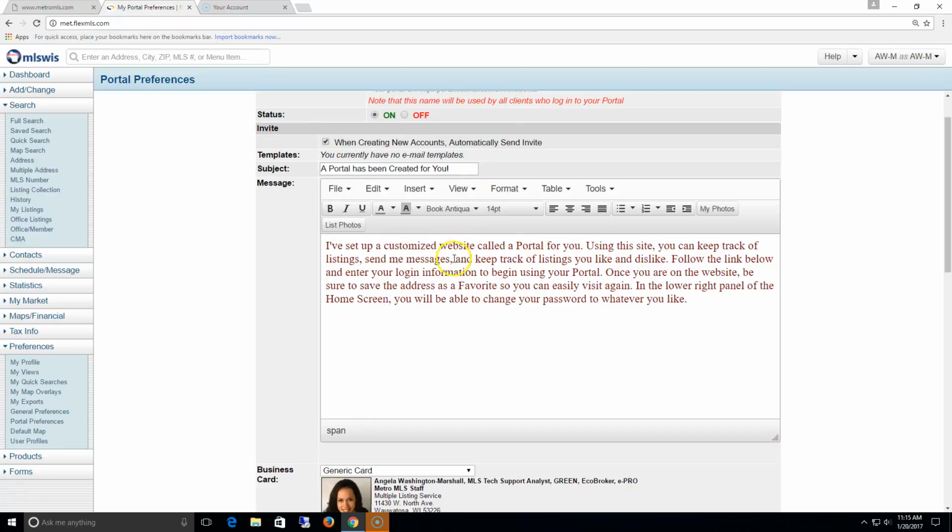This is the canned message that is sent out to your customer when you create and enable a portal for them. This checkbox is selected by default: when creating new accounts, automatically send invite. The message you see below, along with the subject line, will automatically go out to your customer when you create a portal for them. Subject line: a portal has been created for you.